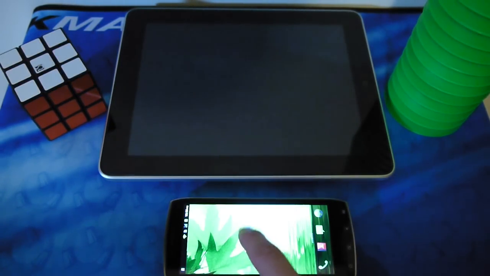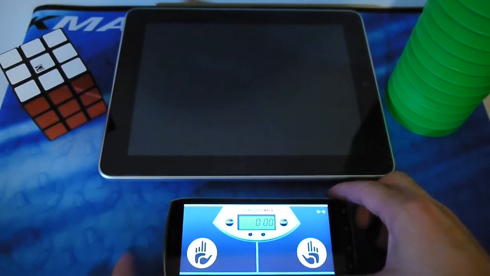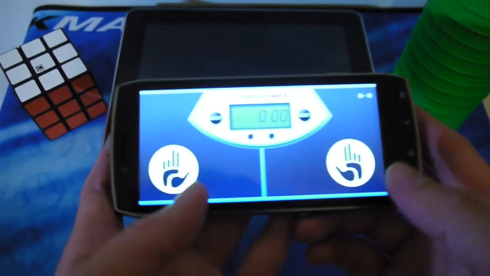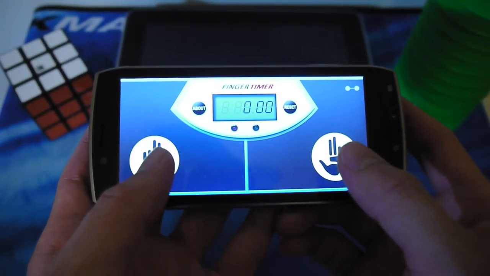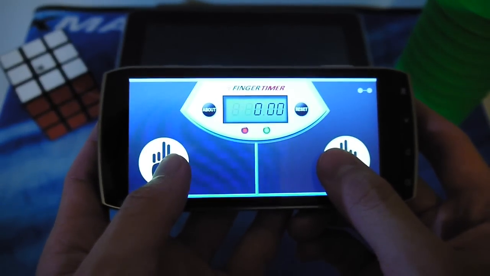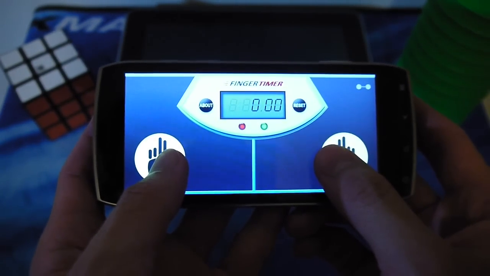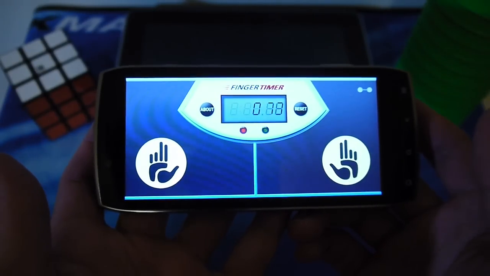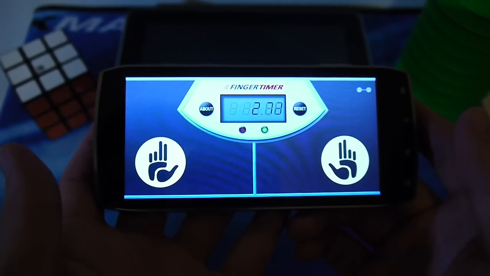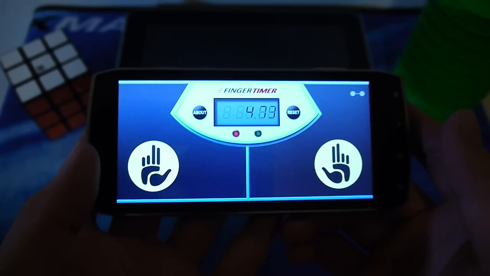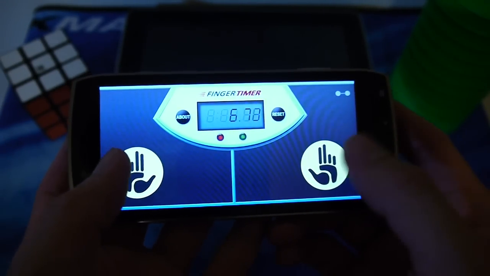When you want to start, put your fingers on the pads. You can see the two lights on, then release your fingers. It starts. When you want to stop the timer, just put your fingers back.